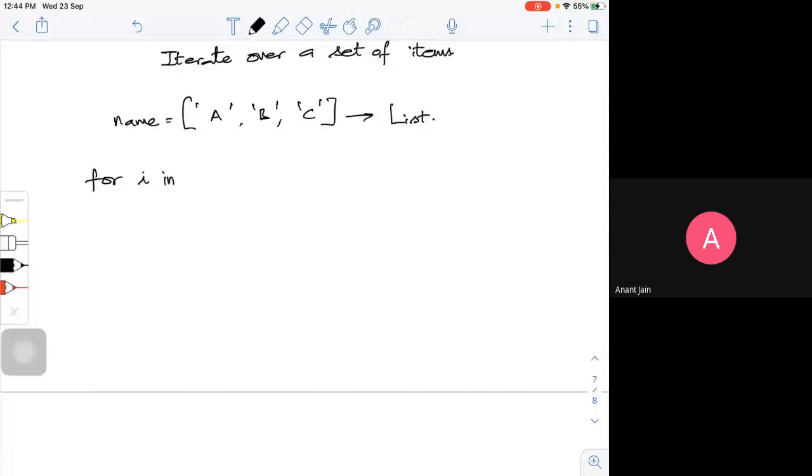So for I in, let me check actually. For all the values of 1, 2, 3, 4, 5, 6, 7, 8. Okay. Now, this is what I have. It has to end with a colon. Always remember, it has to end with a colon, whether a while statement, if statement, whatever. So this is very important.